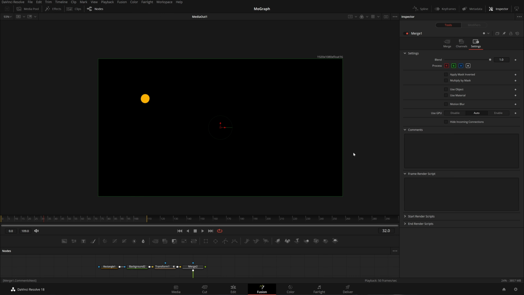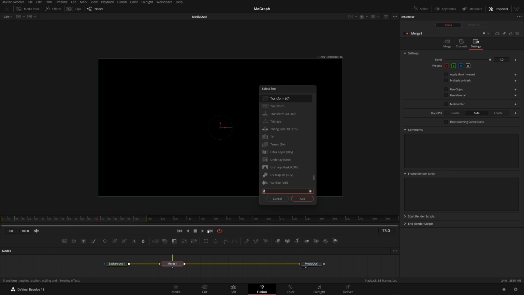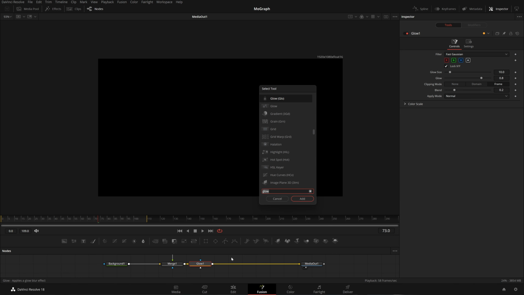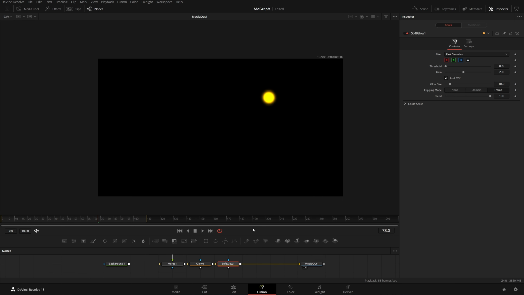Okay, so we will check that later, don't worry. So we have something like this. Let's do one more thing. After this merge, let's add a glow. Glow is just love, man. Glow just adds this super glowiness to everything. And after this glow, add a soft glow also. In the soft glow, increase the glow size to 15 and decrease its blend to something like 0.25 or something like that. Go to 0 frame. Let's see what it's looking like.